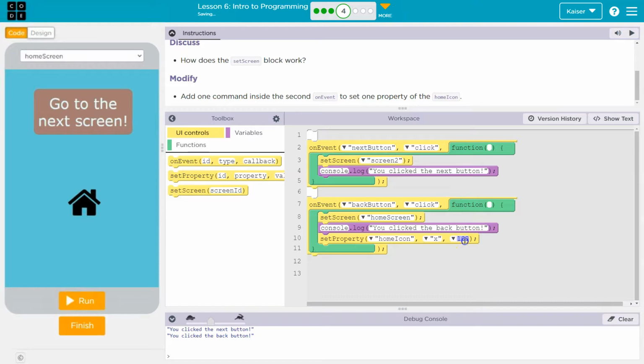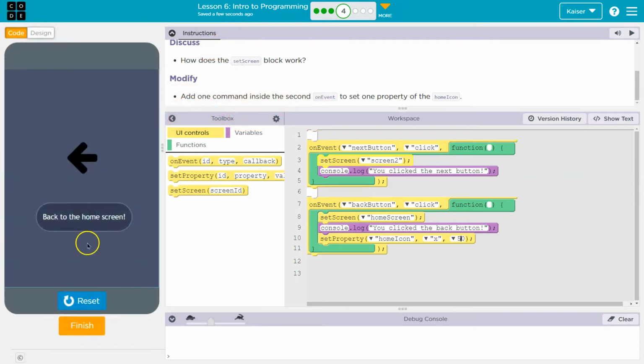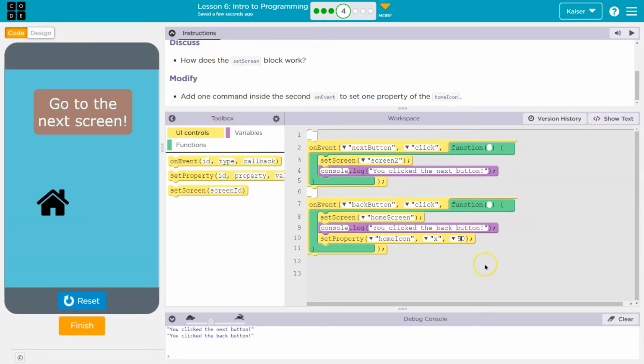Ooh, let's move it. X. I don't know. 50. Ooh. All right. We get the picture. Onward.